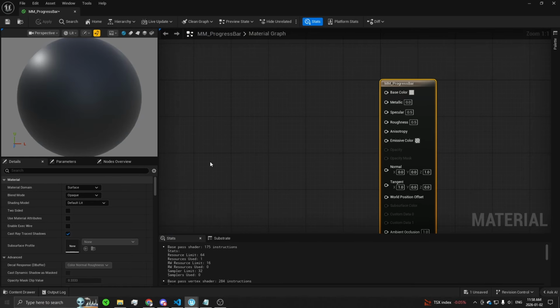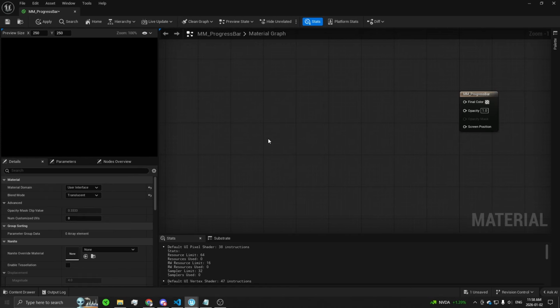So since this is going to be on our user interface, we're going to need to change some settings on it. So in our material domain, we're going to switch that to user interface. And then for the blend mode, we're going to set it to translucent. So then you can have some transparency. I'll start by just showing you what nodes to put down, and then I'll actually explain what they're doing afterwards, if you care for that.